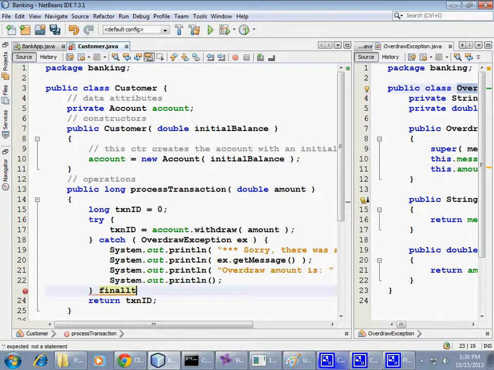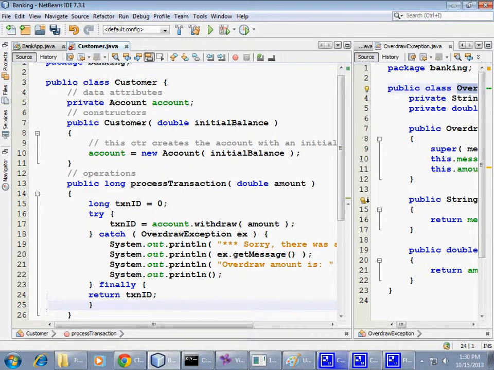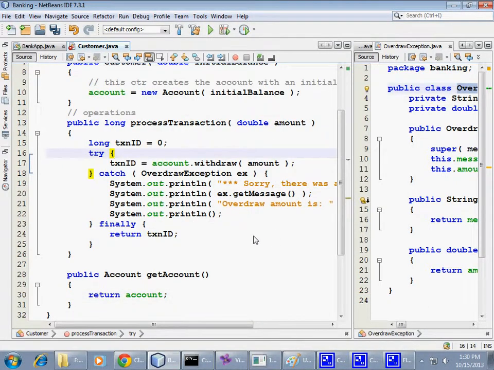Finally. In case of finally, I just create another block and simply move this return statement into the finally block. As you can see, the exception can significantly alter the flow of events inside of our code. This is the proposed object-oriented approach to handle significant errors.